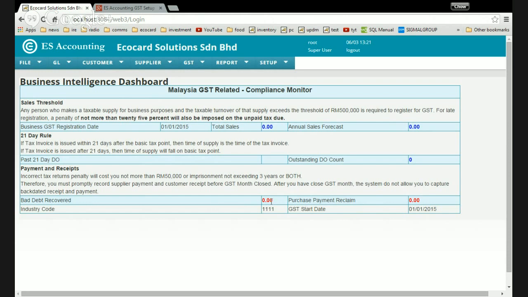So these indicators show the compliances that you need to comply with; failing to comply, there will be a penalty imposed by the Malaysian government. We have made this available for you so that you can monitor easily, and each time you log in, these things will be displayed to you so that you can take corrective action and you don't leave anything out. So I'll start off with the GST setup.